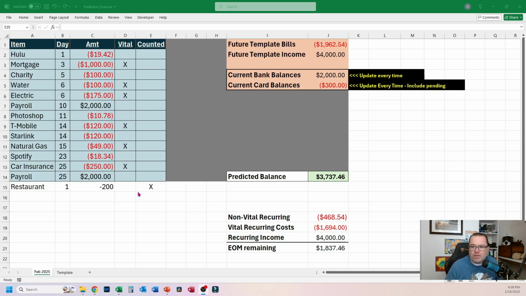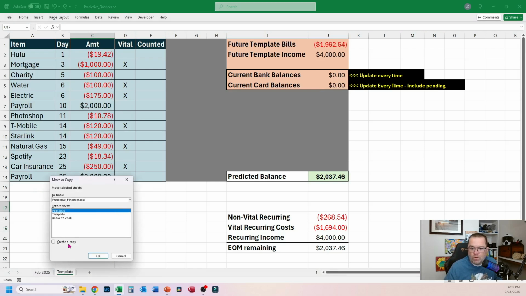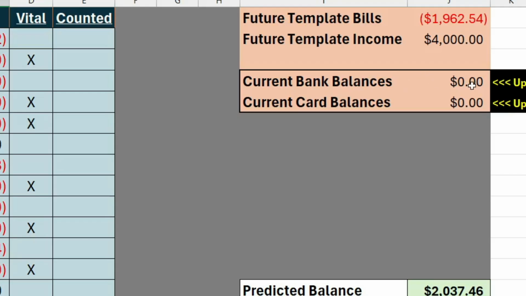So you may ask yourself, okay, well, how do we do this in the middle of the month? So let's make a copy of the template, create a copy, and we're just going to keep it template 2. So let's imagine we're starting in the middle of the month, and that's the beauty of the spreadsheet, is you can jump into it at any time.